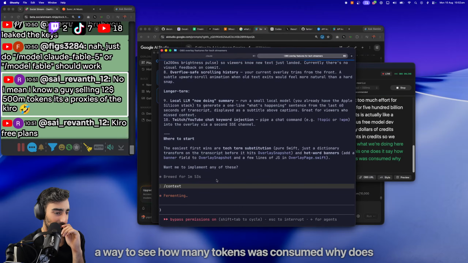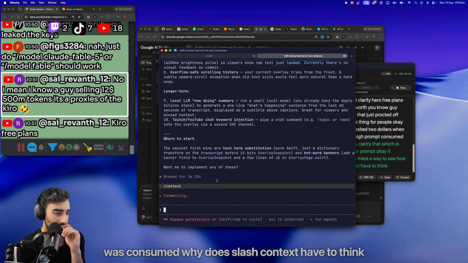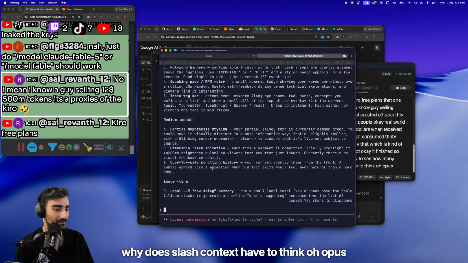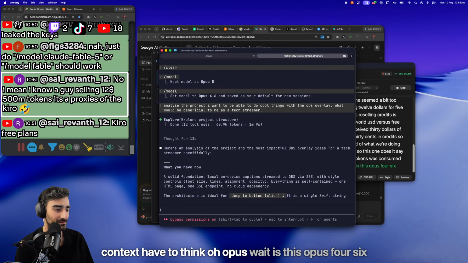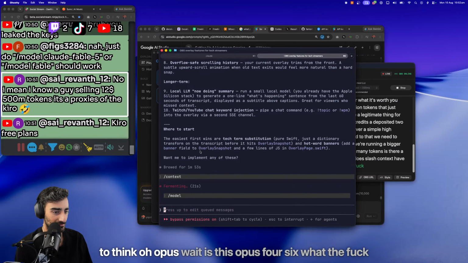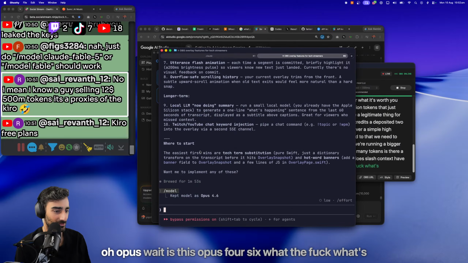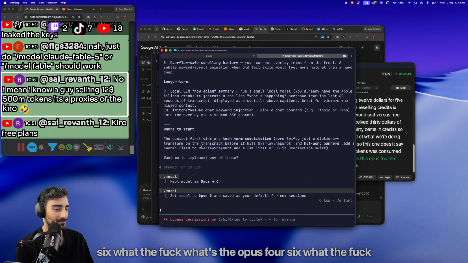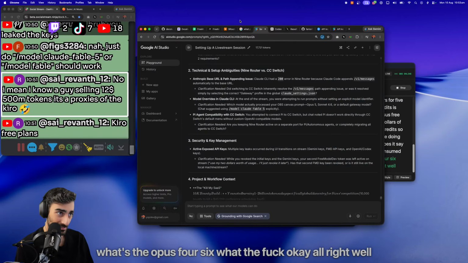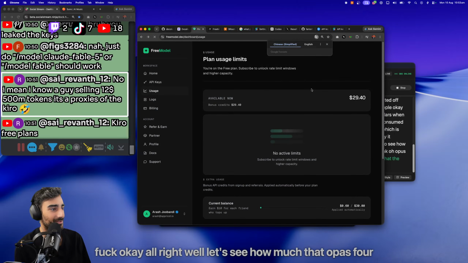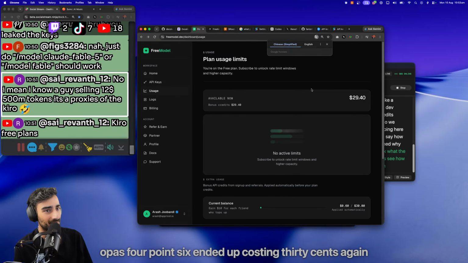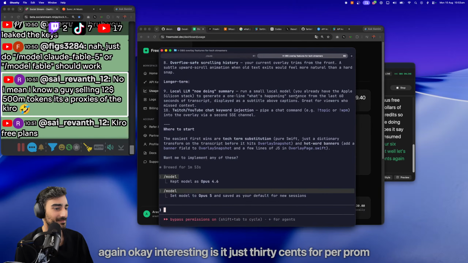Why does slash context have to think? Oh, Opus. Oh, no, Opus. Wait, is this Opus 4.6? What the fuck? What's going on here? I'm on Opus 4.6. What the fuck? Okay. All right, well, let's see how much that Opus 4.6 ended up costing. 30 cents again.